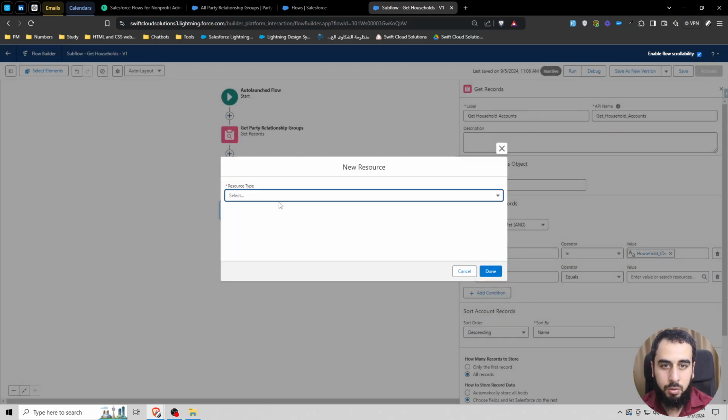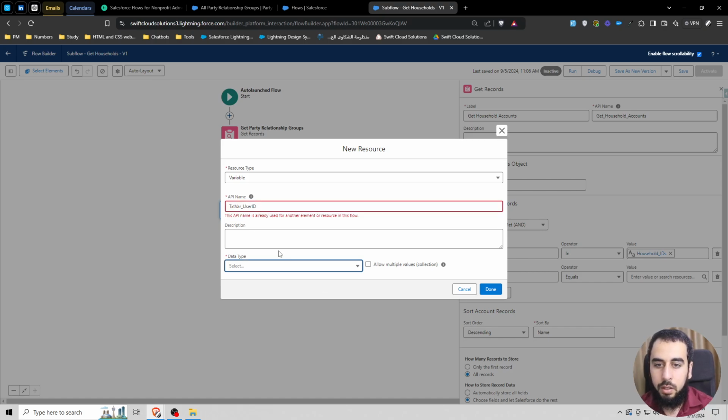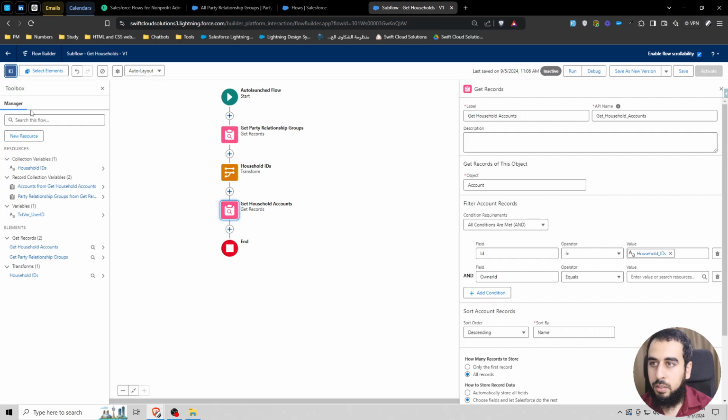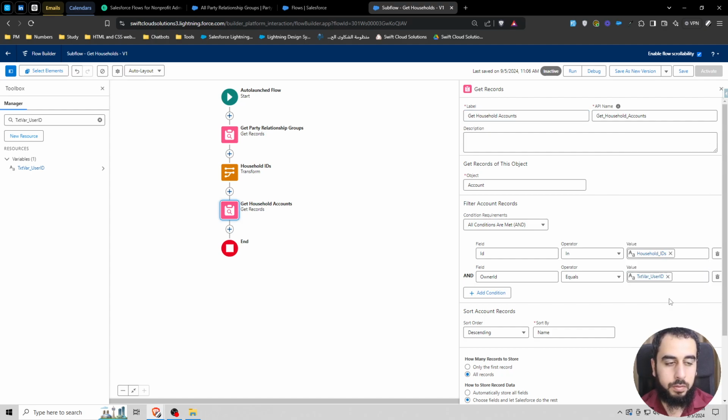To do that, I'm going to create a new resource. That's a text variable user ID. There is already one that we actually had, so we're gonna click that and make it available for input. So this is the text variable that's going to receive the user ID from the parent, and I'll add it in here. This text variable receives the user ID from the parent, and then we're grabbing all the accounts where the owner ID equals this user ID, in addition to the other condition as well. All right, let's save this.